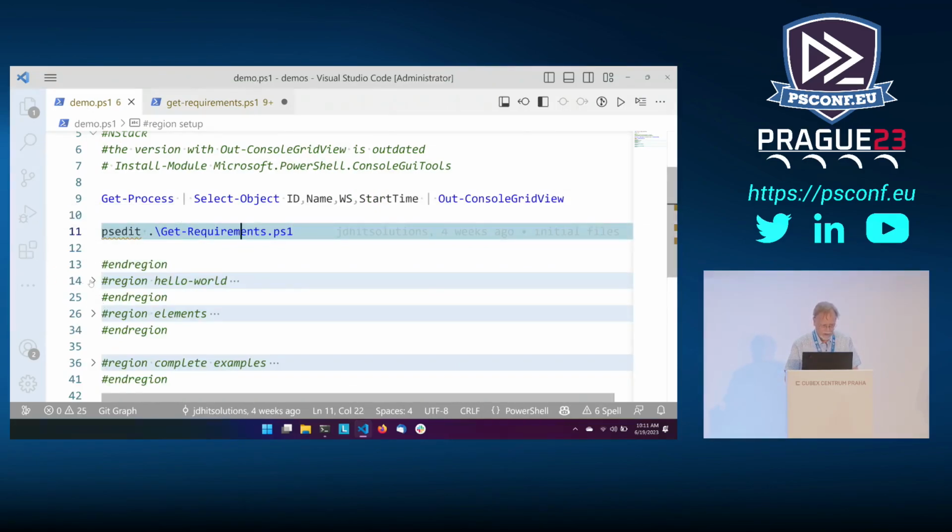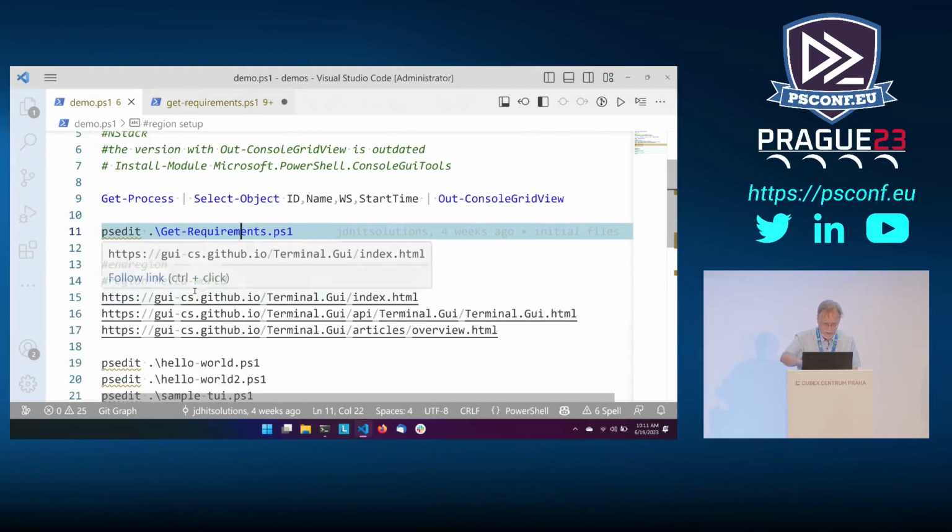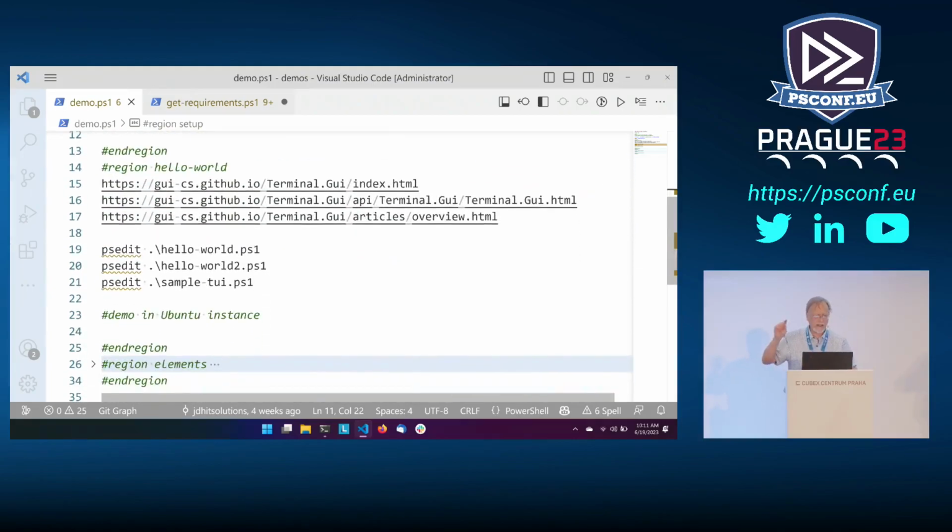Well, let's do the ubiquitous Hello World example. I have some links here to the GitHub repo for Terminal.GUI where you can read all the documentation and everything on this. So let's look at Hello World.